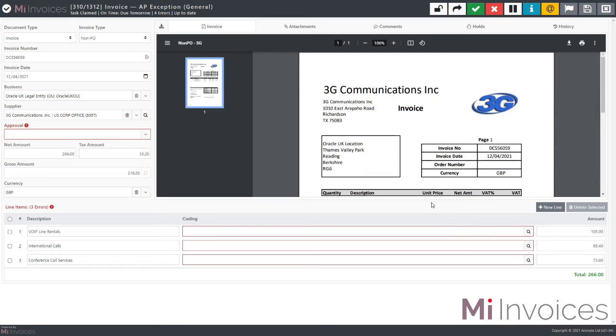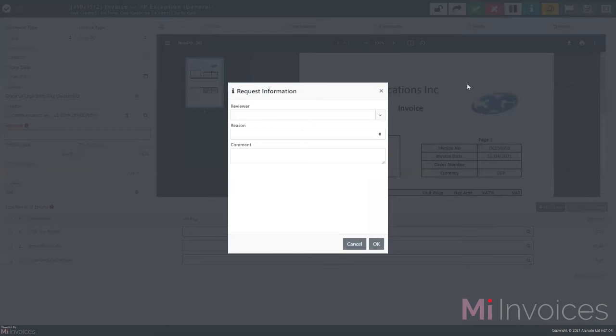Today, we're looking at inside My Invoices, how do we request some information? Here's an invoice from 3G. Up the top here, the blue button with the eye is a request for information. I can see this is a non-purchase order invoice, but I need some help here. I need to understand what coding I need to apply.